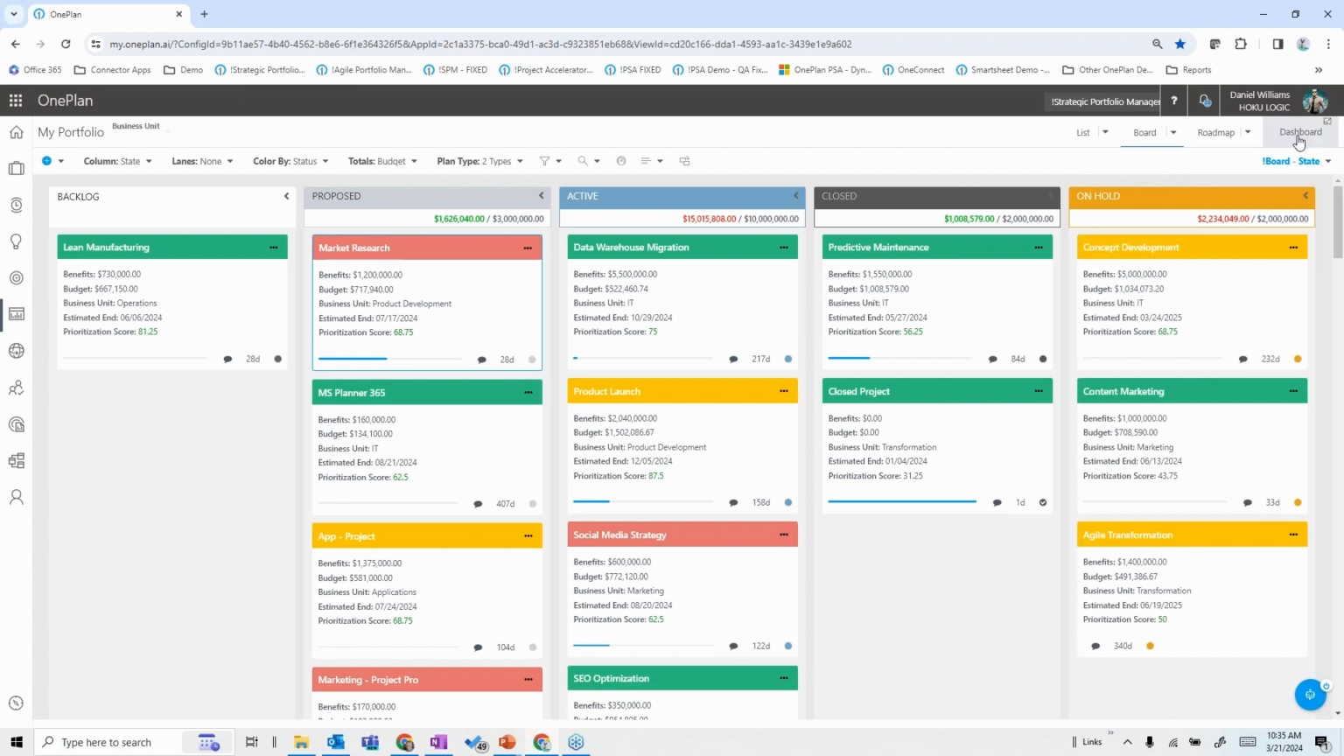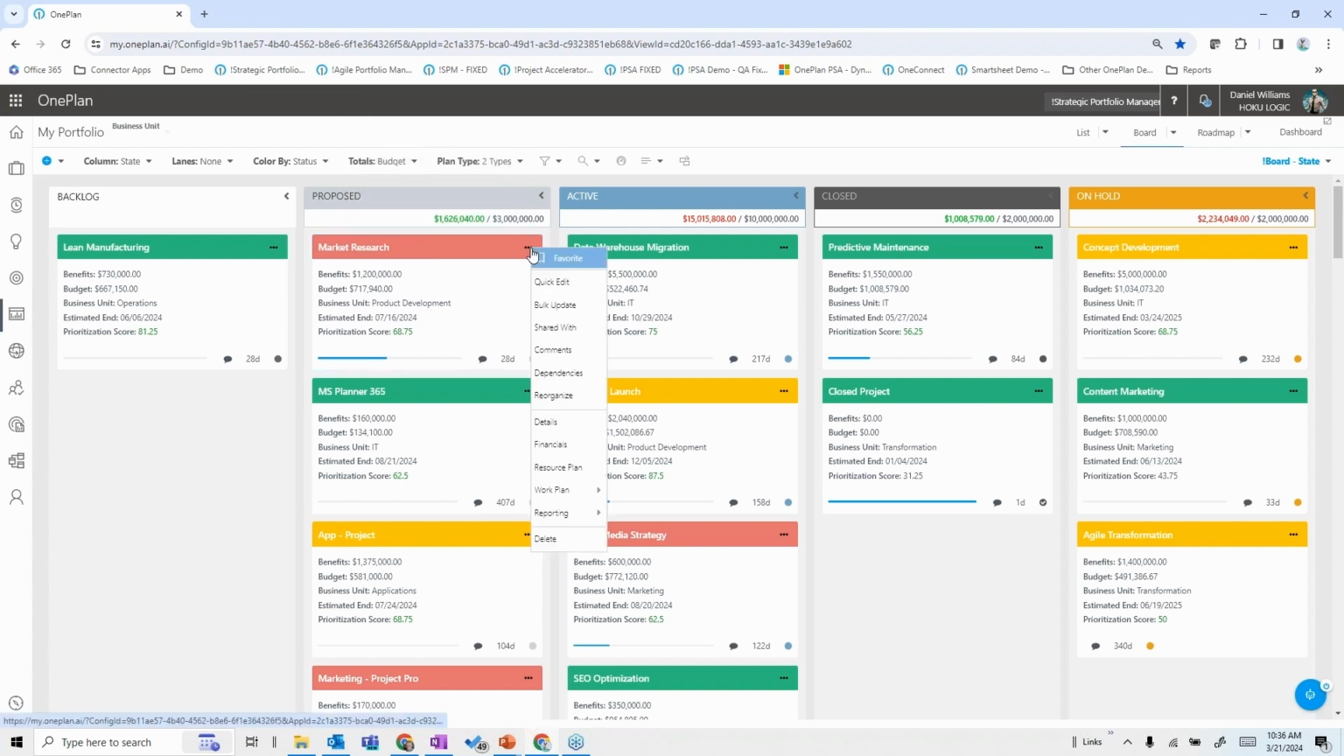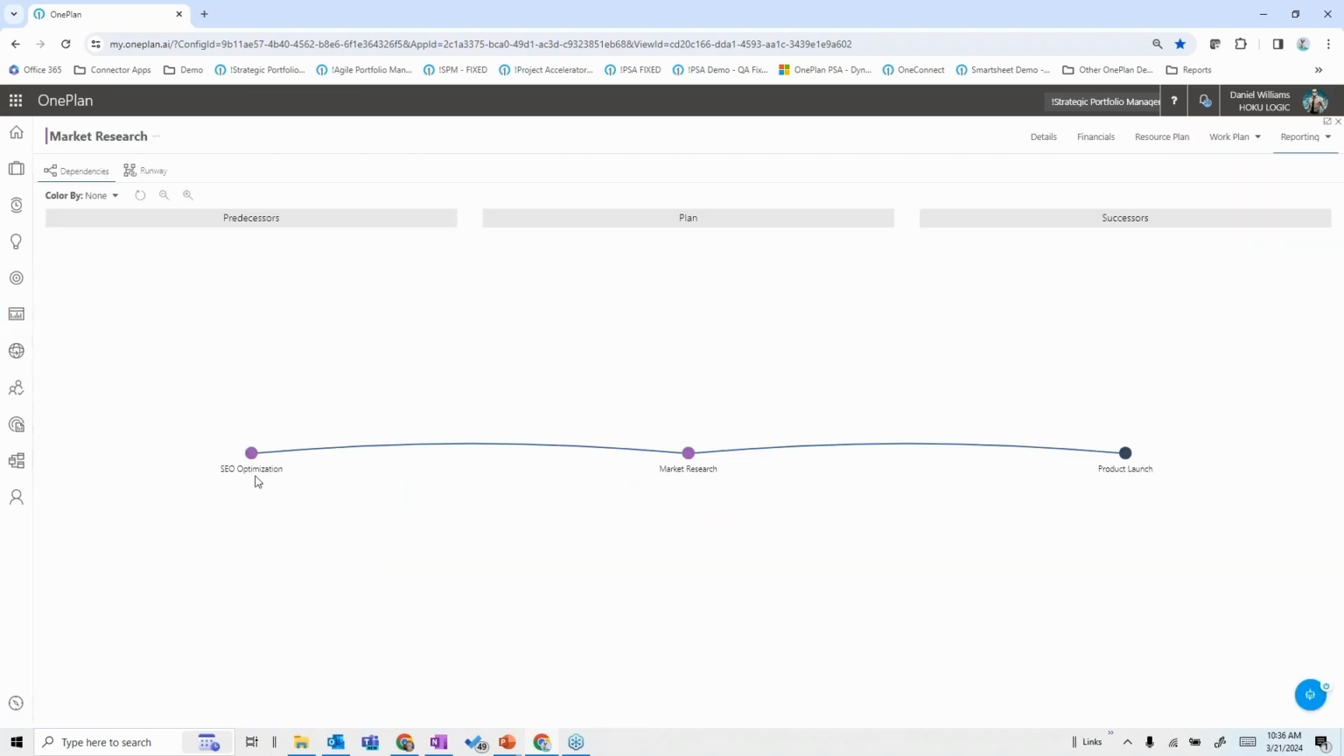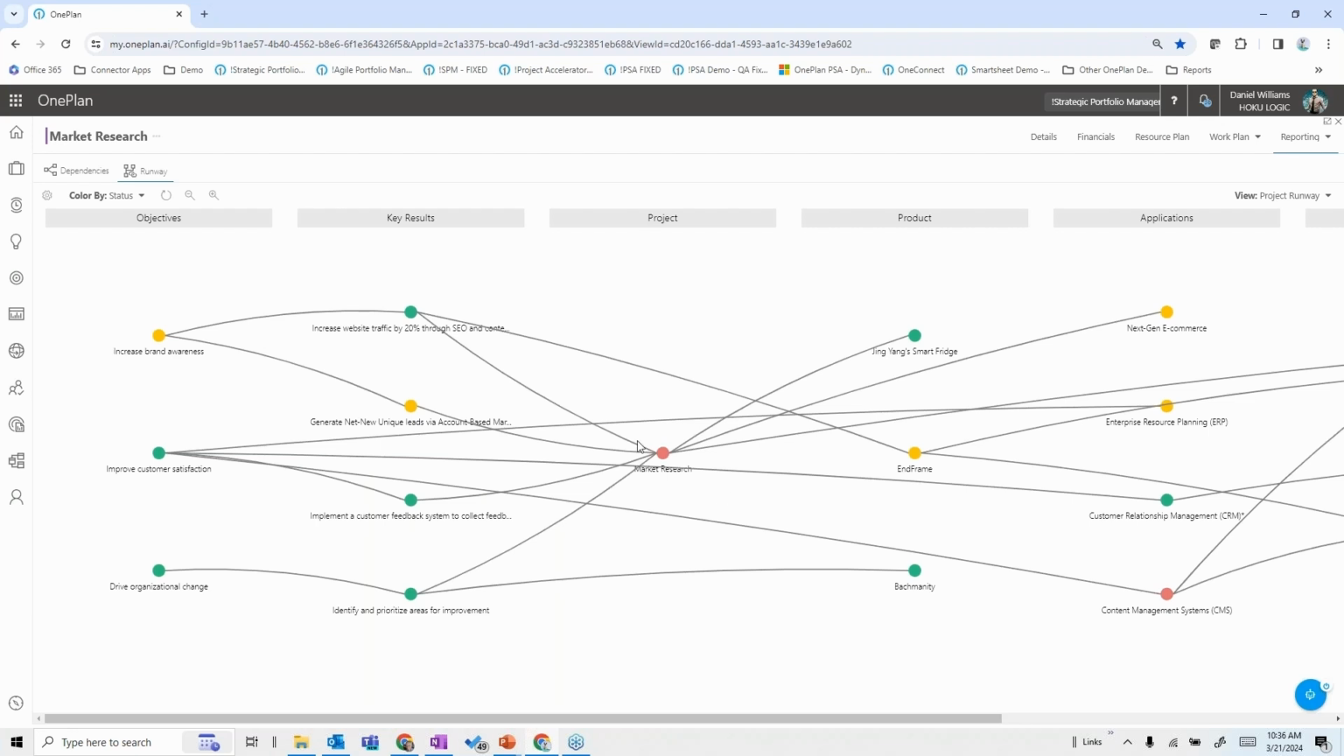I could also, like we talked about with the visualizer before, come into this and say, let me visualize the things that are in here so that I can look at how these things are related to one another. So if I go into the reporting and say, let's visualize, I can see that market research has predecessors and successors, things that it's dependent upon and things that are depending on it. And that runway view that we talked about earlier on, we can see that market research is red, and it's putting at risk, because of its redness, the delivery of certain key results and hence certain objectives within that and other things that are related to it.